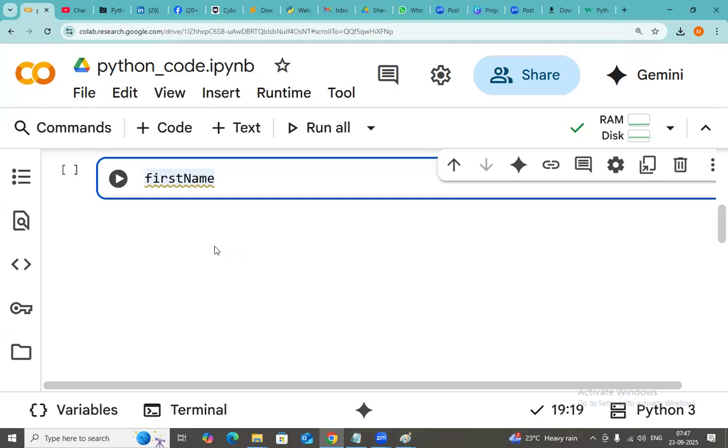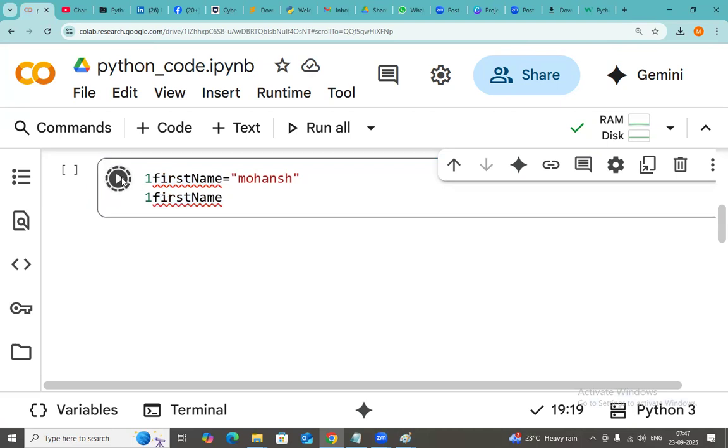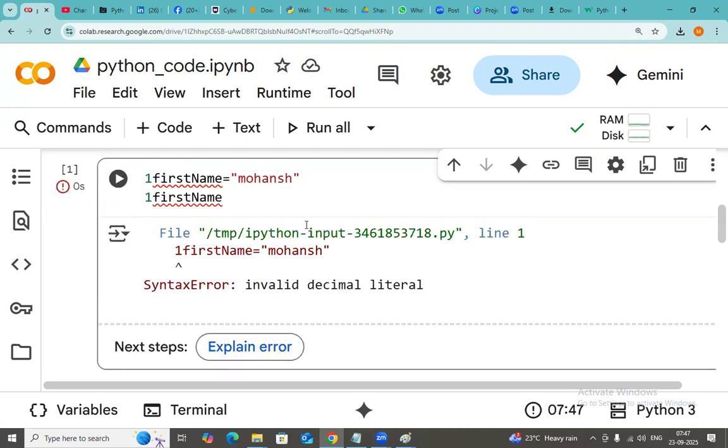Can I start the first name with one? First name is equal to Mohansh. When I run this, when you execute this program, what is the output? Invalid decimal literal. I am giving one, and it is not allowing. A variable name starting with a number is not allowed. I told you guys.